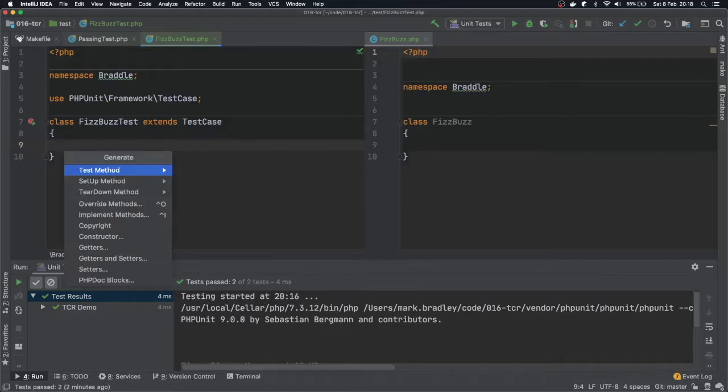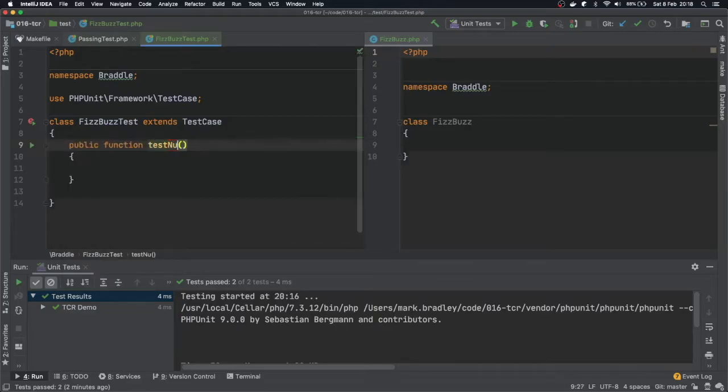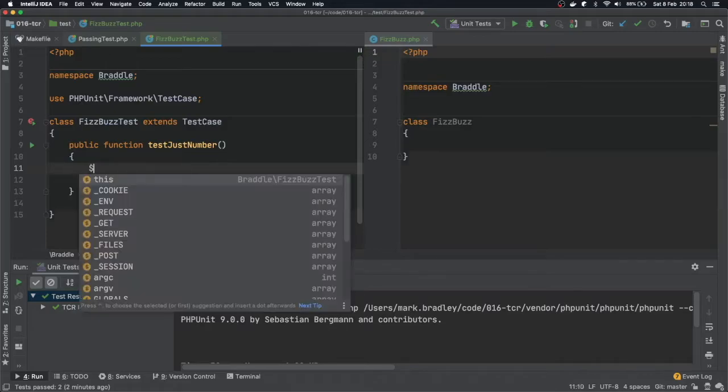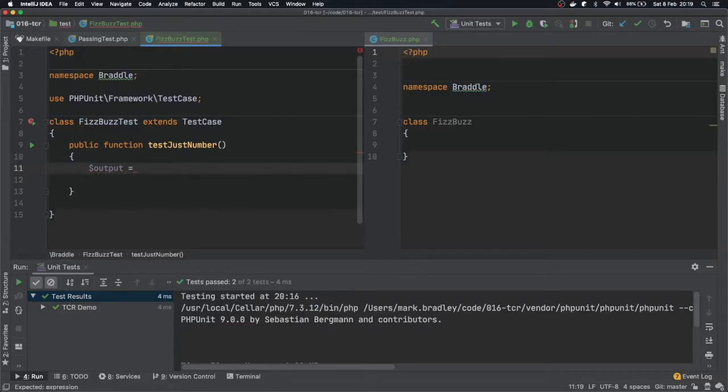So start with our first test. We're going to have a test called just numbers. So we can do output equals, what is the output? Output equals FizzBuzz run, and it takes 1 and 2 and 4. So those are numbers that will not get altered by the run.